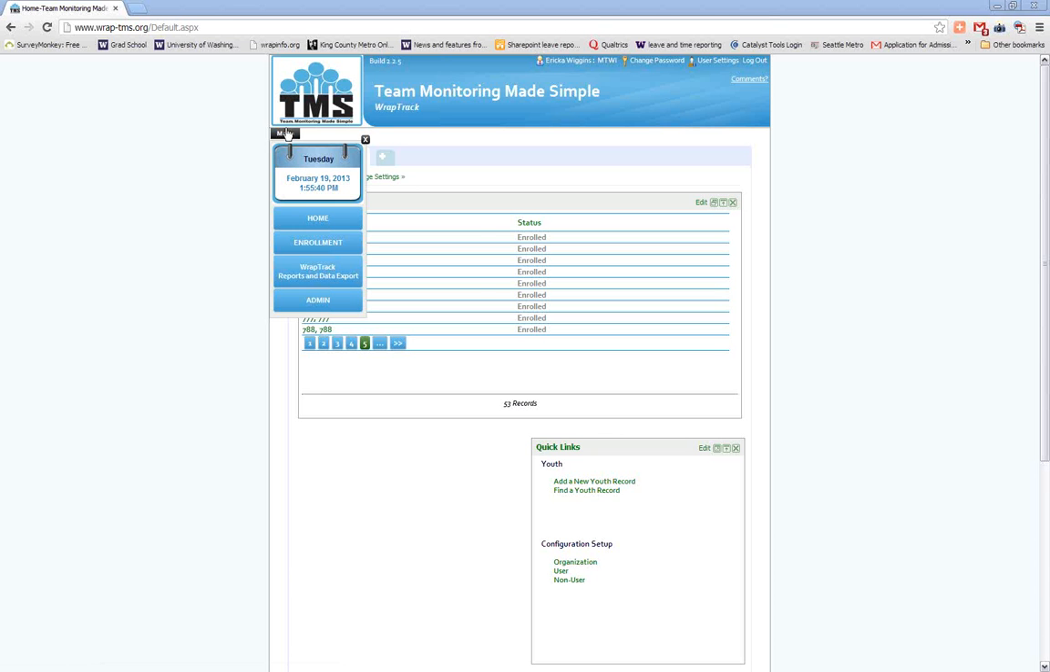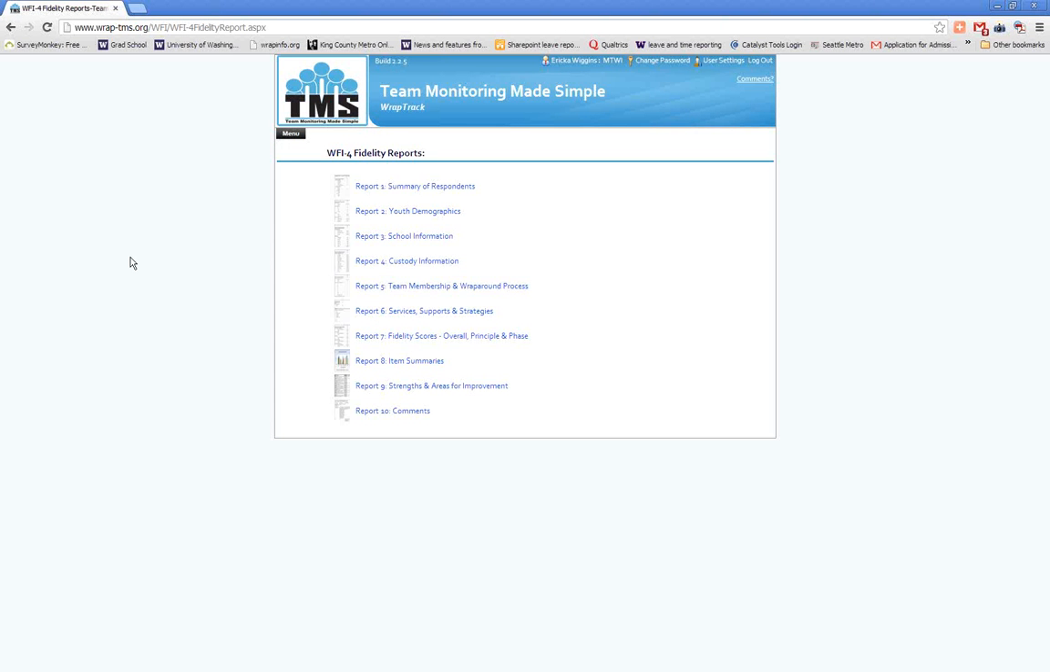So to go to the reporting section, again, we go up to the menu tab, go to the WrapTrack tab, WMV4 fidelity reports. This is probably pretty similar to what you guys will see because most sites just have permissions for the WMV4. One main difference here is that whereas in Wonders you would go through and select all of your data cuts, all your qualifiers before, here you can go in and say, oh, I know I want to look at fidelity scores, so let's just pick that report right away.